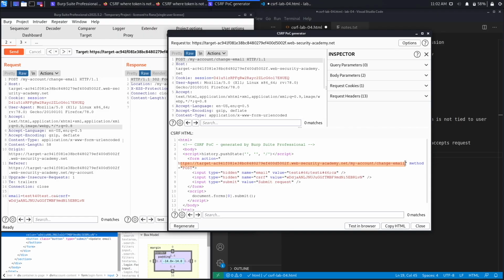So you've got the form element, which changes the email address. It's a POST method. It has two input values. One is the email, which should be the email address of our attacker. So let's say test2@test.ca. And the second one is the CSRF token. So we need to get the CSRF token of our attacker and put it in here.